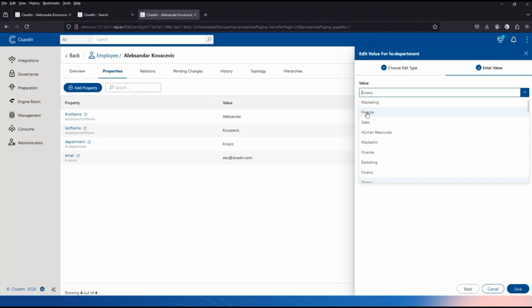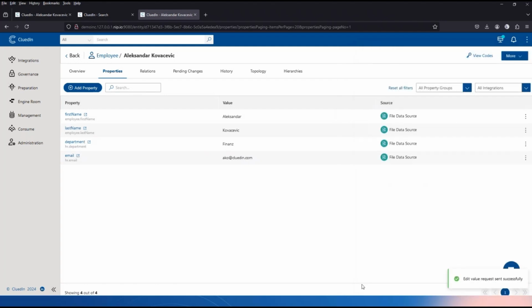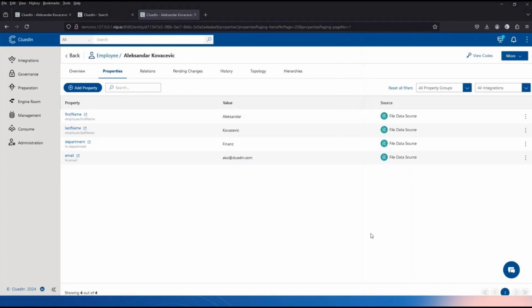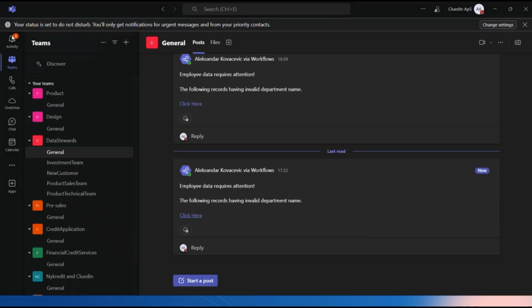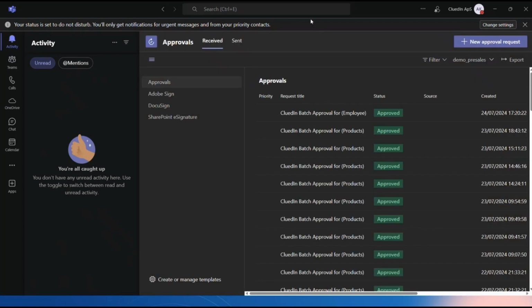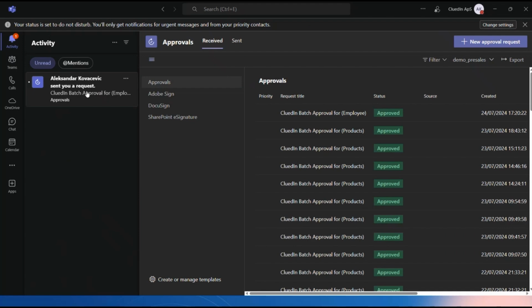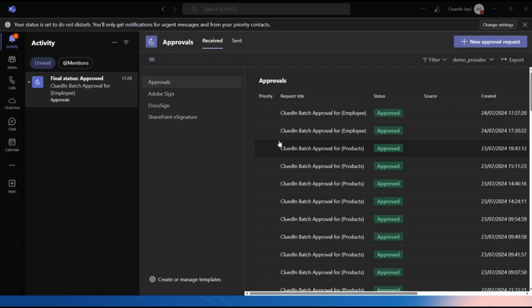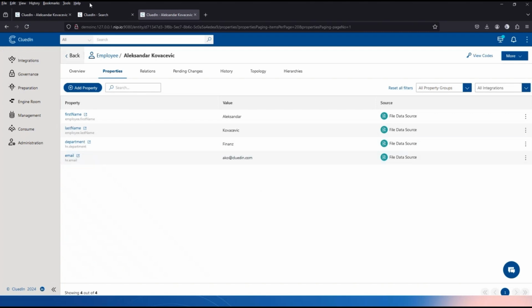And the moment we choose finance, the data still will not be immediately shown in CluedIn until we get the approval by the data owner. In this case, the owner is going to receive this message. And here you're going to see exactly, hey, this is the approval, and we need to wait a little bit. So here is this message. You can see exactly, hey, we need to approve this. And then the change that has been made will be immediately reflected within this record.